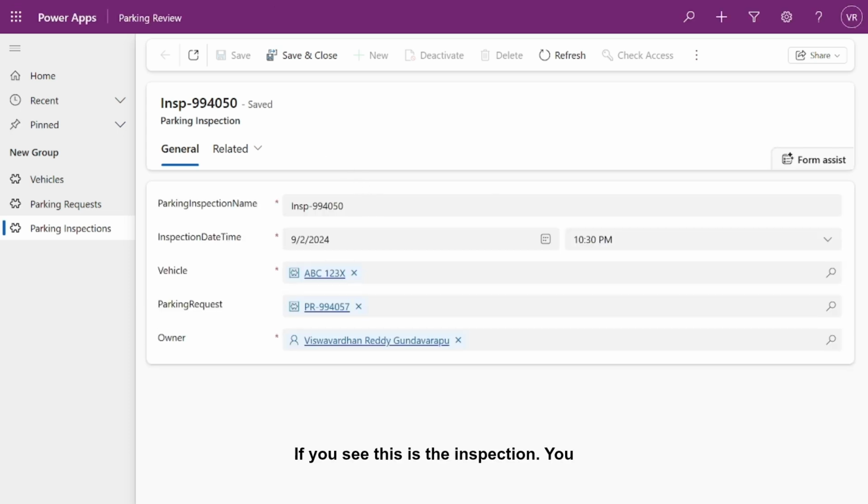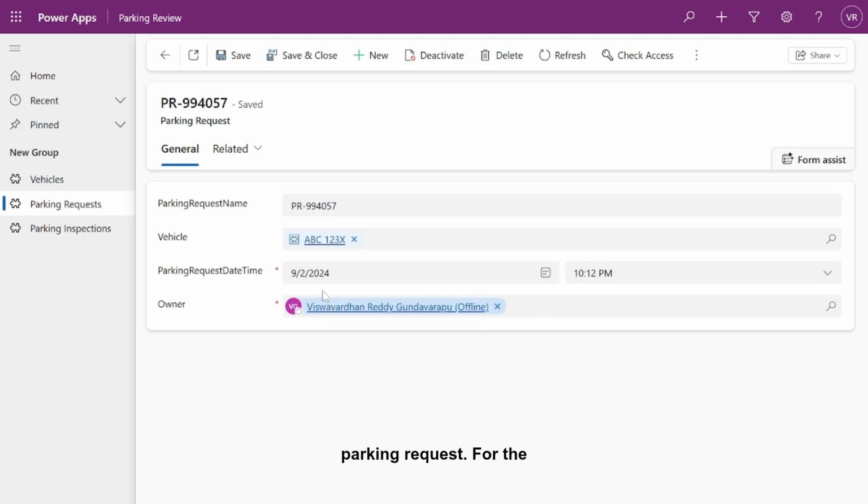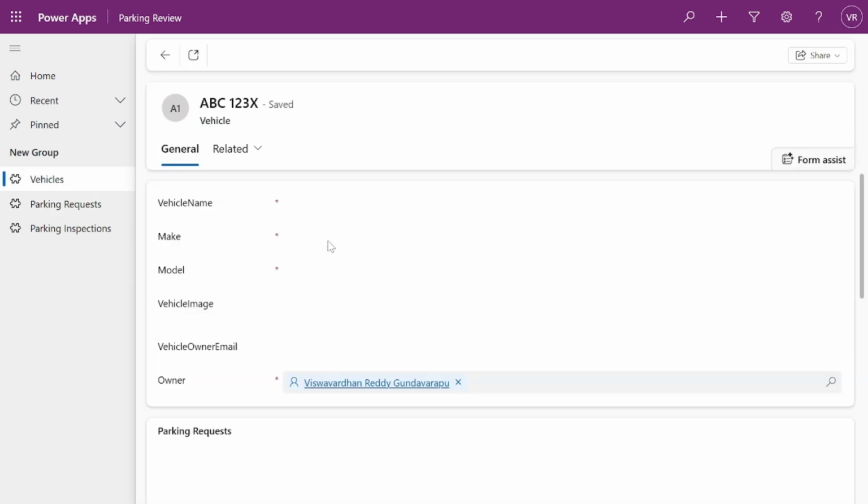If you see, this is the inspection. You can navigate to the respective parking request. For the vehicle details, you can click on this vehicle.